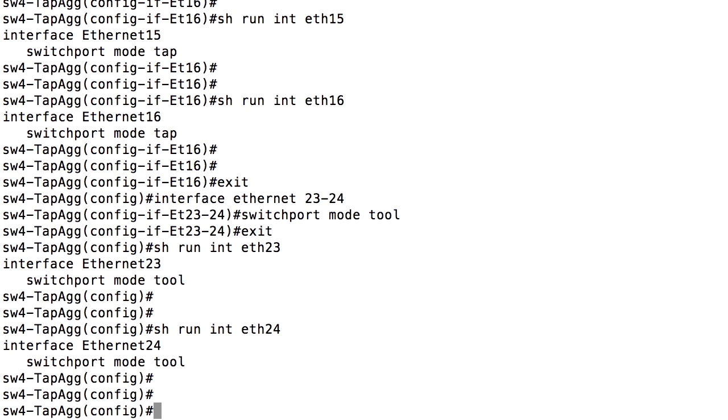They can easily log into the GUI and via pull-down options properly pick their tap ports, their tool ports, the appropriate groups, and apply ACLs as part of the traffic steering configuration. The GUI also provides nice graphs to show interface utilization.